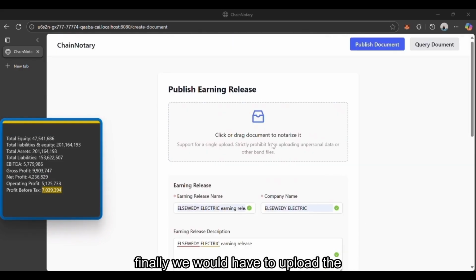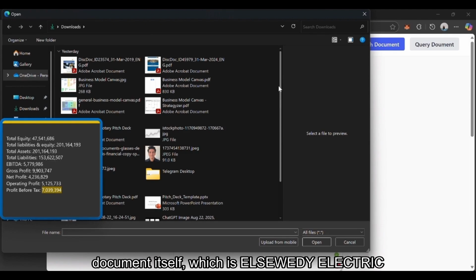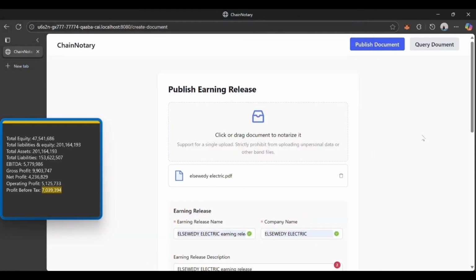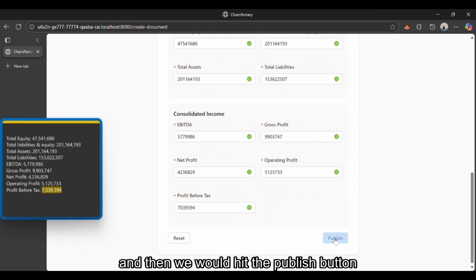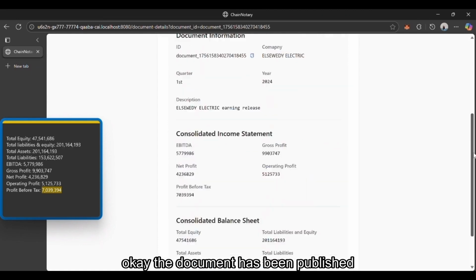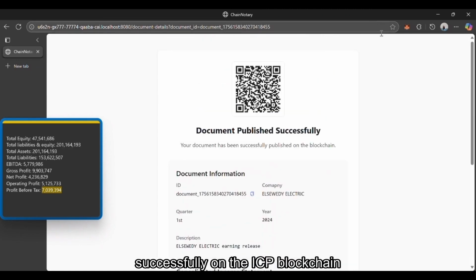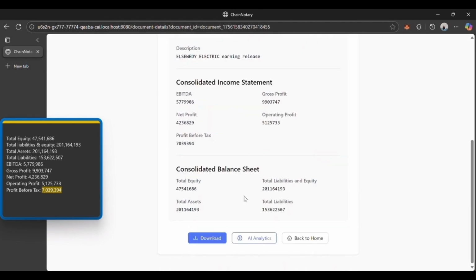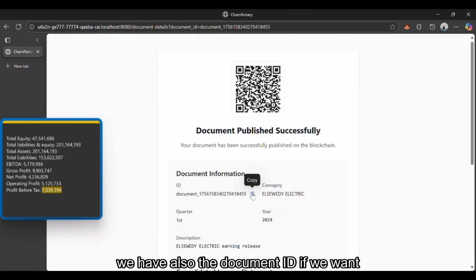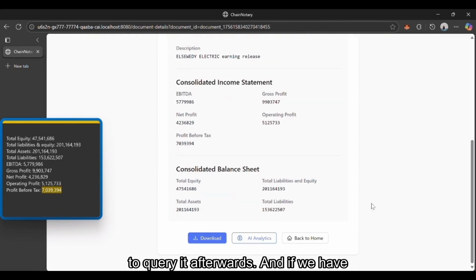And then finally, we would have to upload the document itself, which is a Swedish Electric document. Yeah, this is done. And then we would hit the publish button. Okay, the document has been published successfully on the ICB blockchain. We would have the option, of course, to download it. And we have also the document ID if we want to query it afterwards.